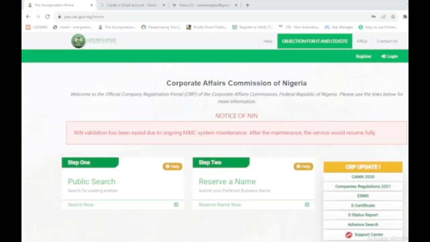And today we'll be considering creating a profile page for your business. This is very important because when you are done with your public search, the next step is for you to create a profile page. It is from that profile page you can now proceed to reserve a name, and after the reservation of name we now proceed with the final registration. So today we'll be considering creating a profile page.